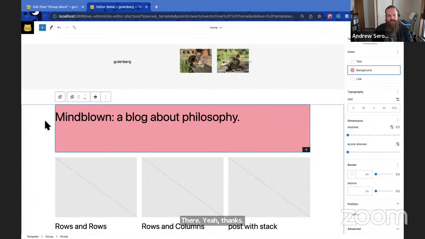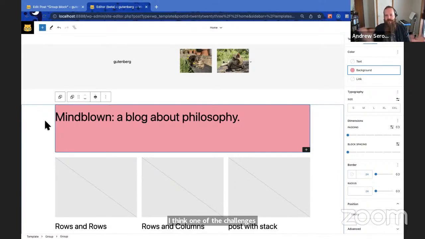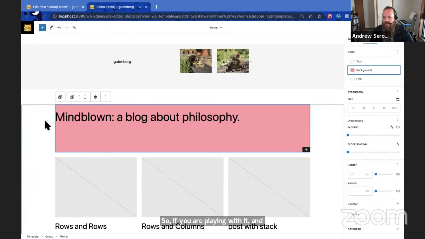So one of the things we'll be keen to see is feedback. One of the challenges of working in Gutenberg is that the initial issue might be a really great idea, really fleshed out, and then we ask, what's the smallest version of that we can implement in code, get into the plugin, and then get feedback and see what people can build with it? So if you are playing with it and have some ideas, feel free to open up GitHub issues and discuss what you think we should do next.